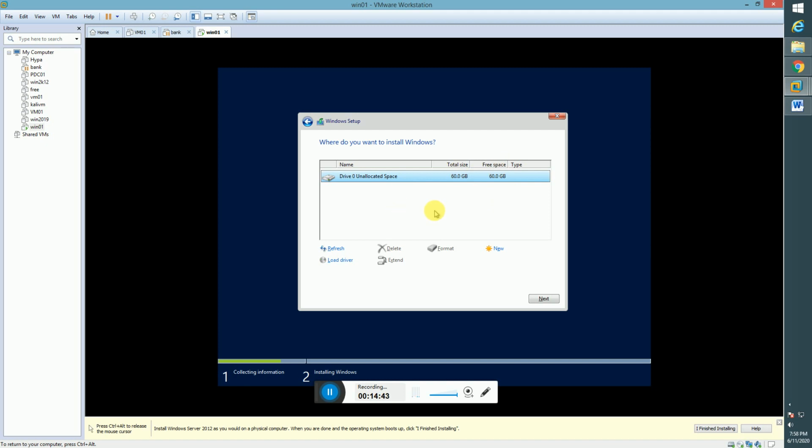If you want to increase or decrease the size, currently it is 60 GB. If you don't want to use the full 60 GB for the OS, you want to use 30 GB or 40 GB for the OS and the remaining 20 or 30 GB for data, you can do it from here. But I want only one drive currently.